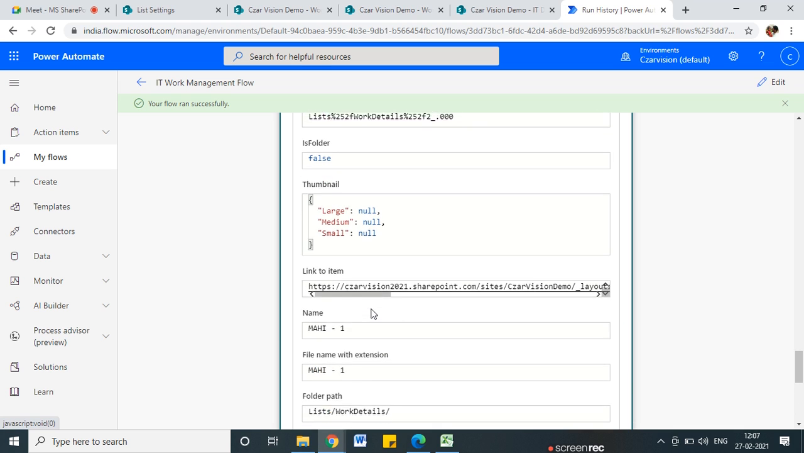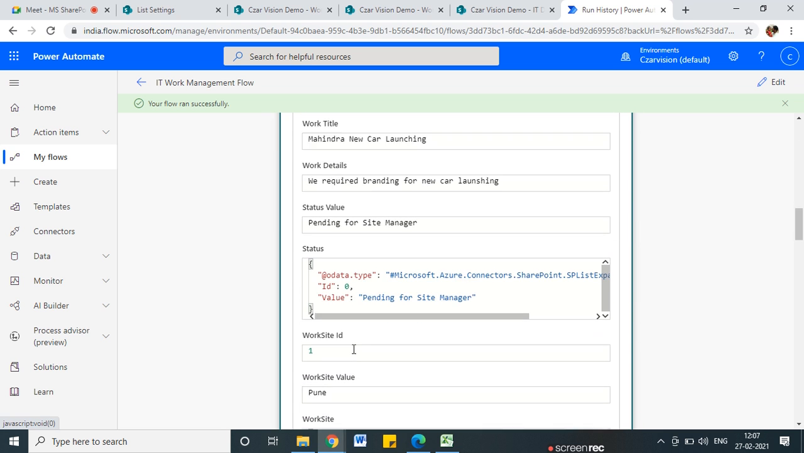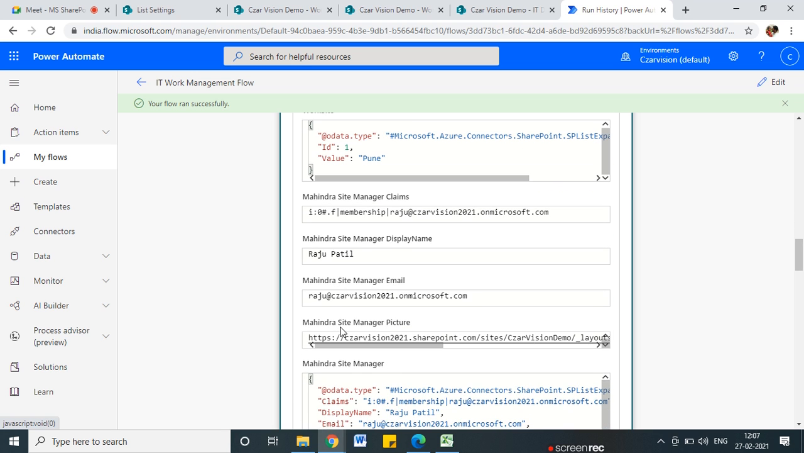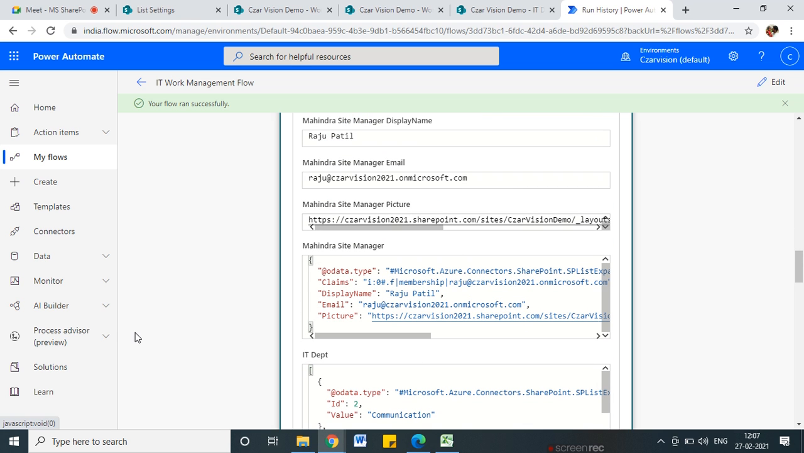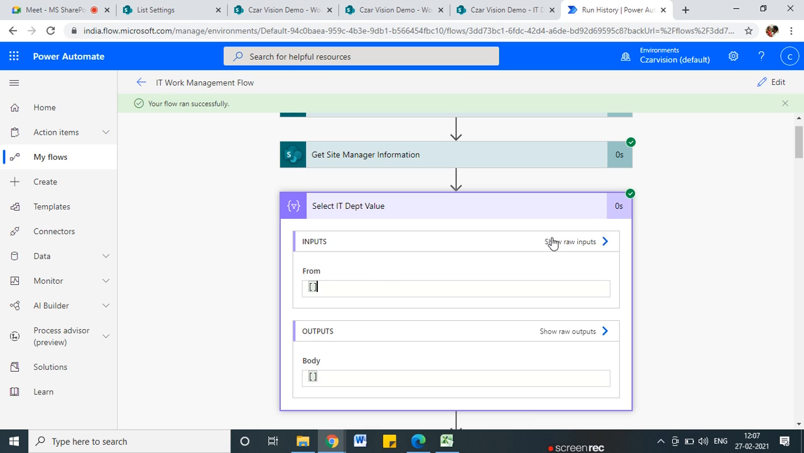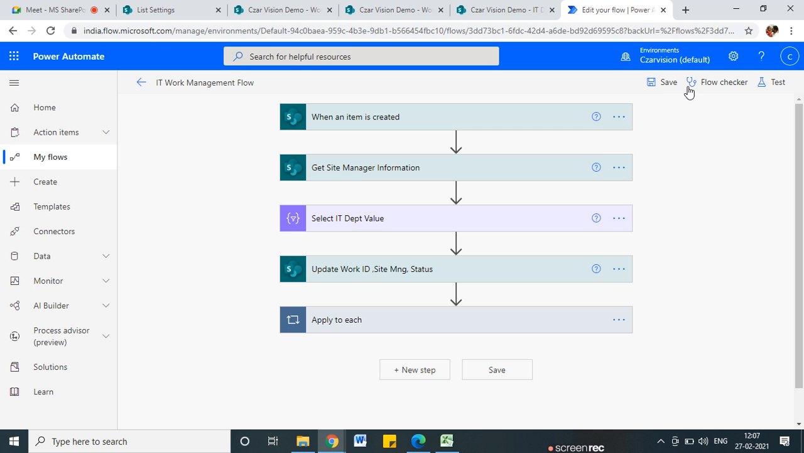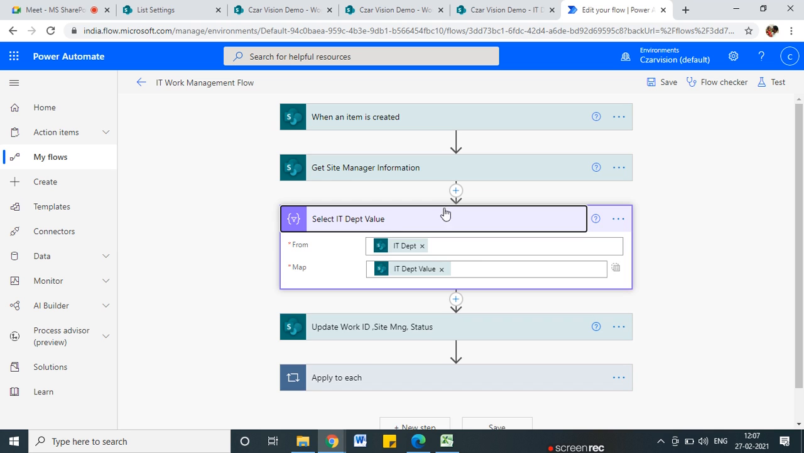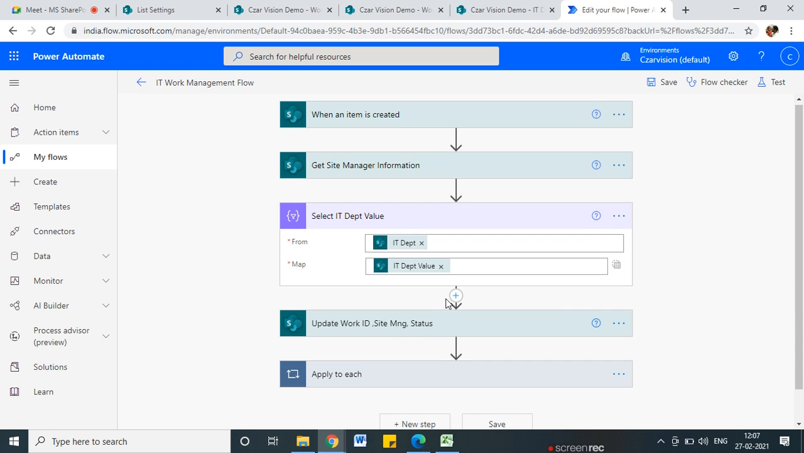Just a minute. Body, action. Okay, this is the correct action. So here I'll go and work value, work site, where is the department, IT department, here SAP, and communication has been selected. So here there needs to be something displayed, but it's not displaying. Show input, nothing is there. Just a minute. I'll go IT department here, and IT department values are there. So ideally it should display.